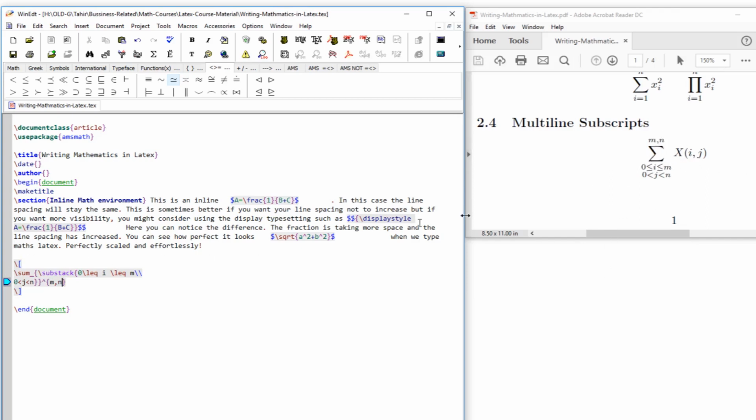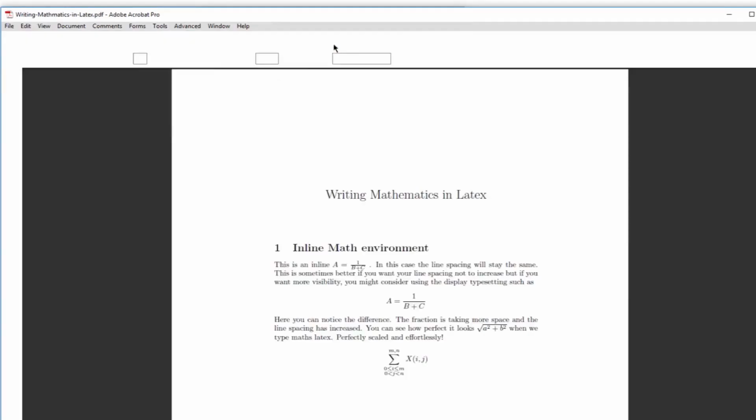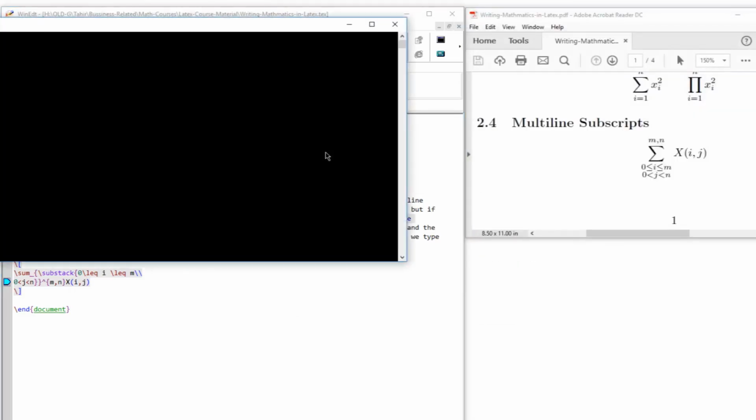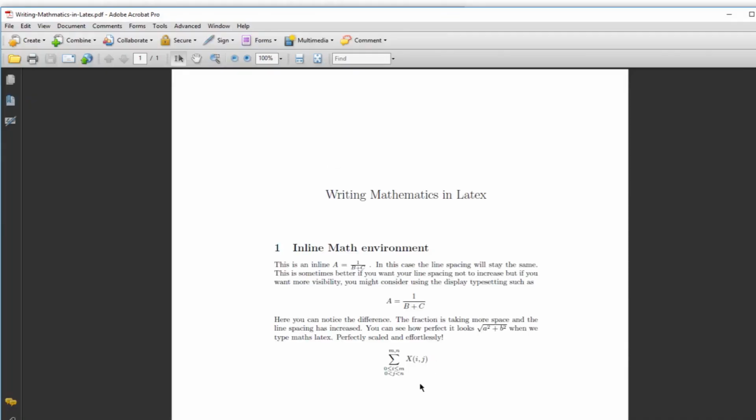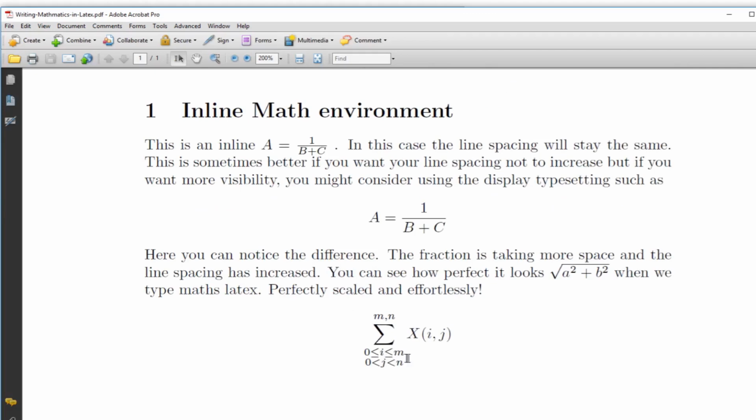Now there is X beside this, so we can type capital X, and then in brackets we can type I comma J. So now if I compile this, hopefully it will be perfect. And as you can see, this is the formula. So for two lines you use substack.